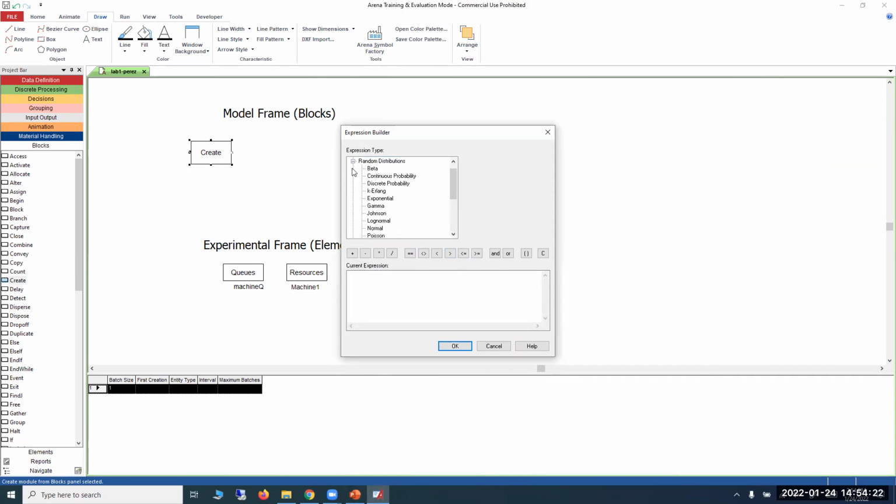You can look at random distributions, and you can define an exponential 4.4. So in Arena, what you do is use the first 4 letters of the distribution and put the parameters for the distribution in parentheses. You can write it by hand, or you can create it using the expression builder.